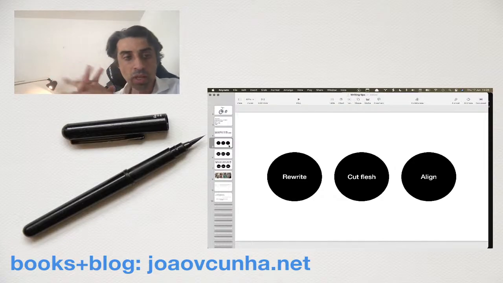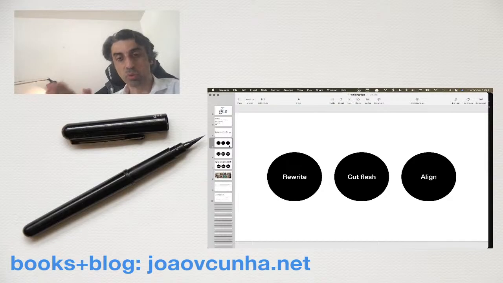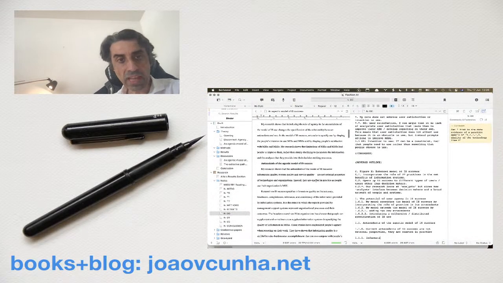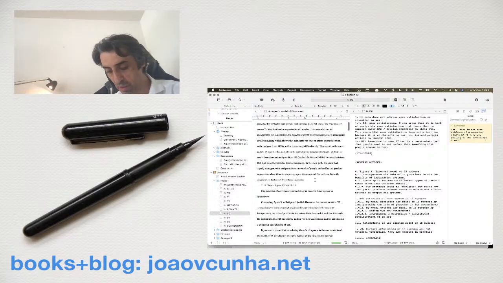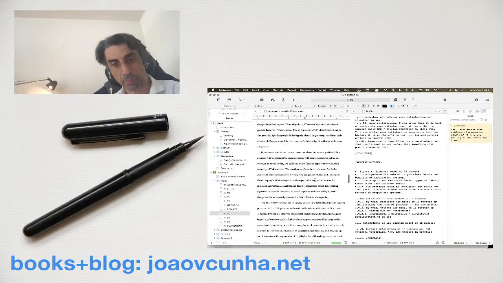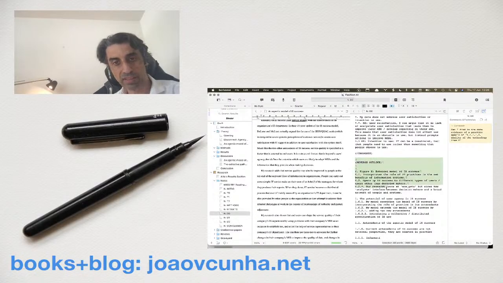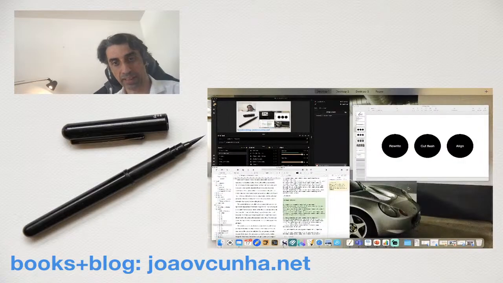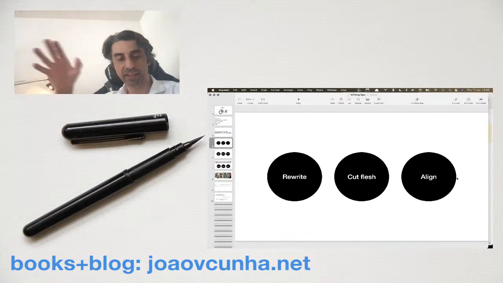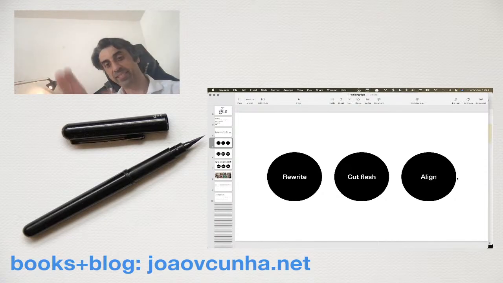So first, what is reverse outlining? Reverse outlining is doing an outline after you have written the first draft of a paper or a section of the paper. So right now, yesterday I finished writing the discussion section of one of my papers, and now, as you can see, I am reverse outlining. Okay, so an outline, you outline and then you write. A reverse outline, you write and then you outline.